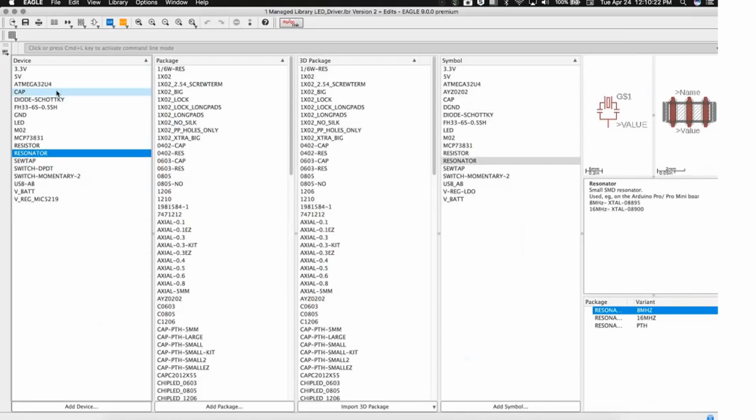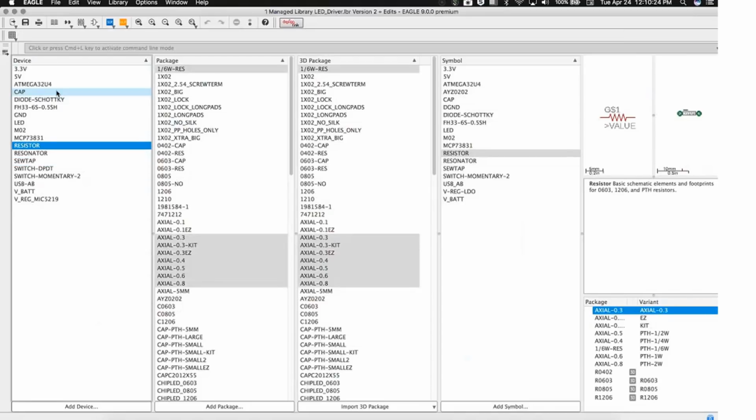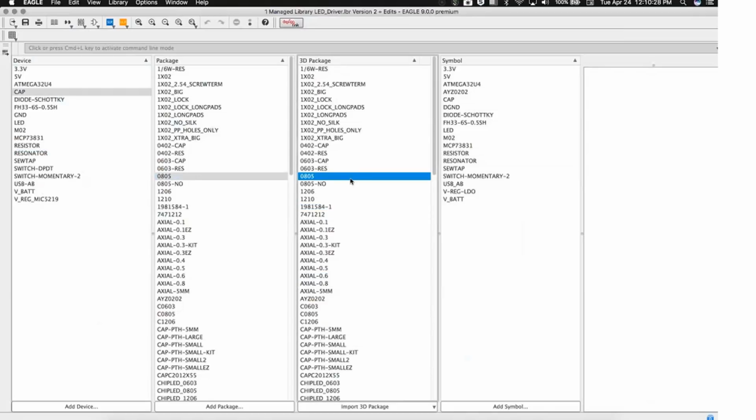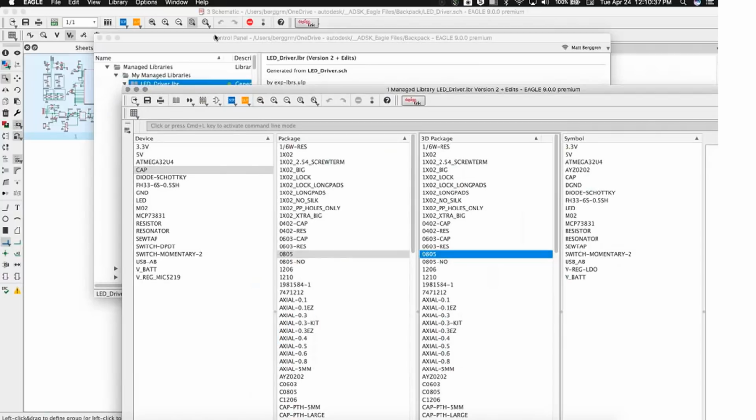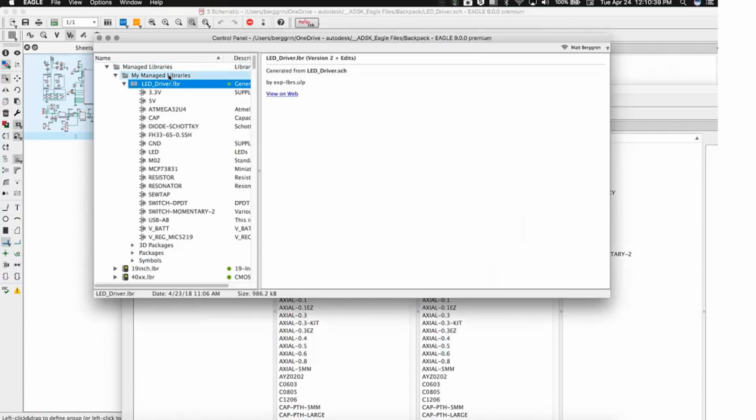Well, I want to add one other point on that, which I think is important to understand, which is that you do have a lot more flexibility now in terms of your ability to edit a managed library. From the control panel, you have the concept of managed libraries, and within the managed library tree, you've got the option for My Managed Library.